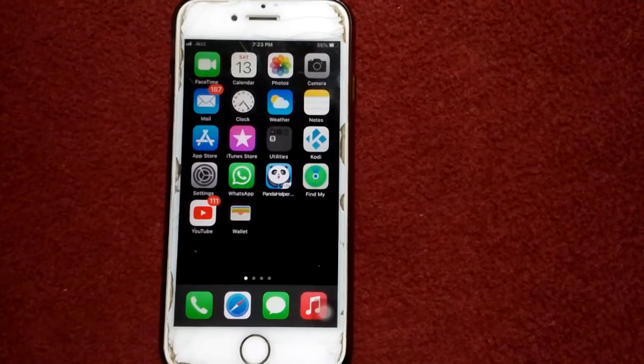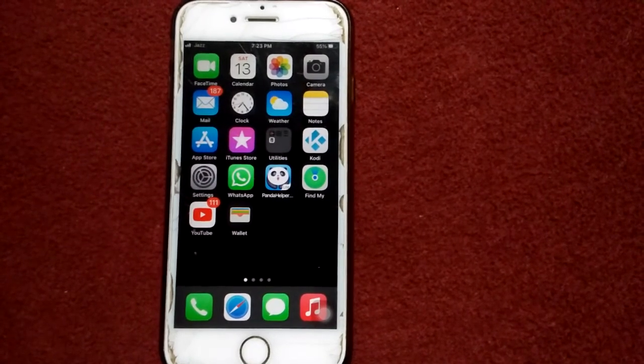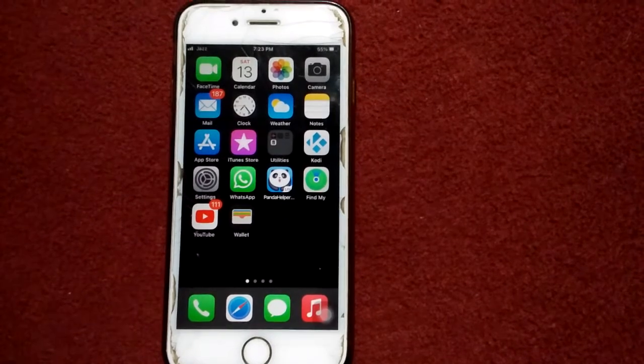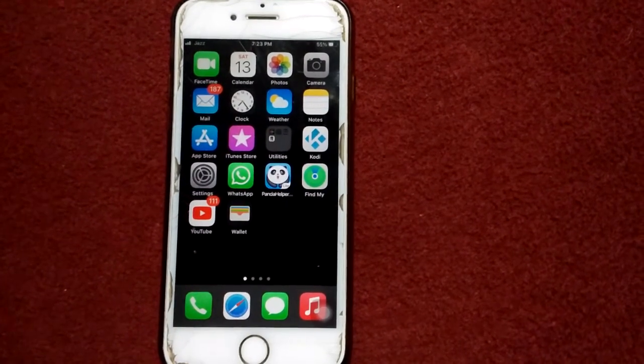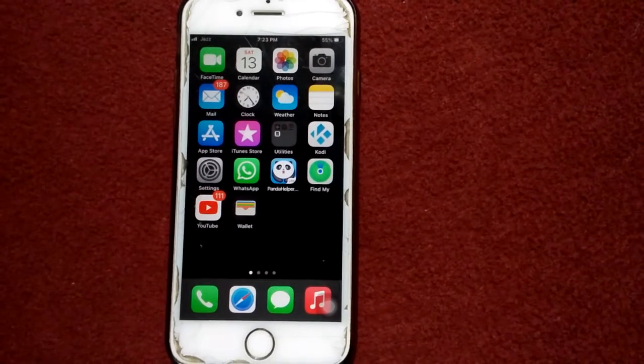Today in this video I'm going to show you how to fix unable to join Wi-Fi network and how to fix incorrect Wi-Fi network password on iPhone and iPad. So without wasting any time, let's get started.